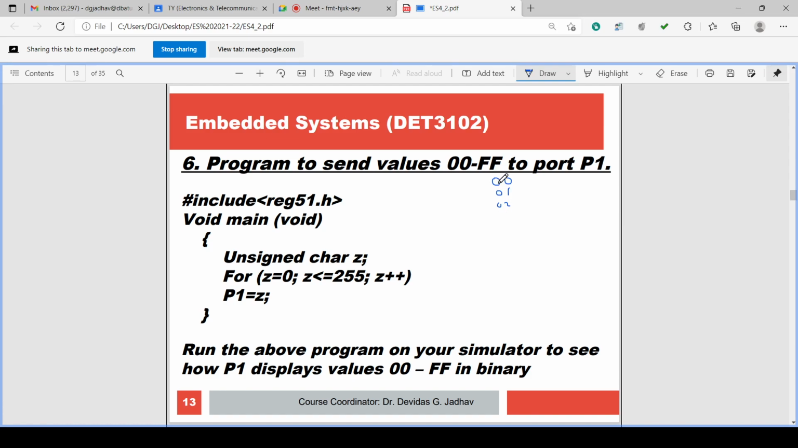Similarly for 02 on the pins, if you observe, the voltage will be 0 volts on all the first 4 pins, and the next 4 will be 0, 0, 5 volts and 0 volts. The second-last pin will have 5 volt and the last pin will have 0. For 02H, for 03H, the last 2 pins will have 5 volt, and so on.